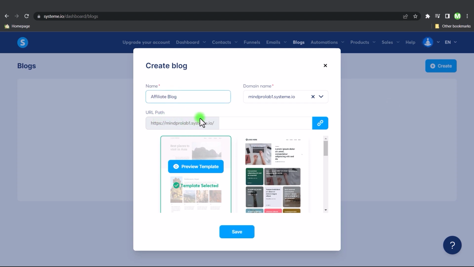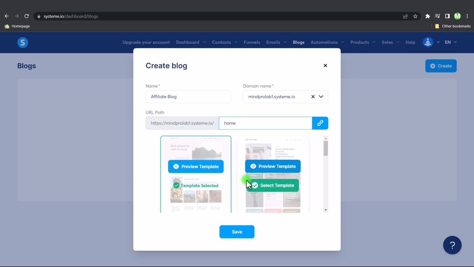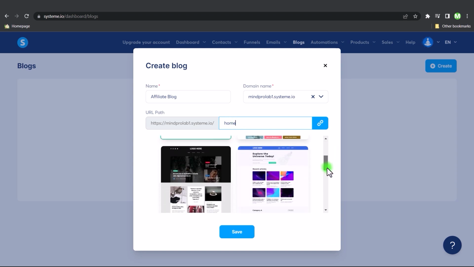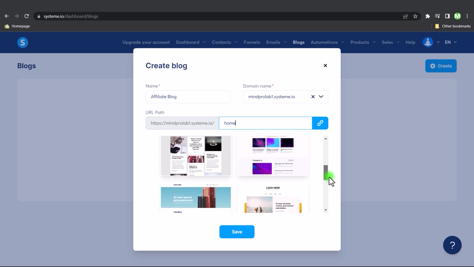And for your URL path, you can just put something like home. This is basically going to be the link for your blog, so we could just call it home. And then if we look down here, they actually have done-for-you templates, so you could pick whichever one you want, the best layout.